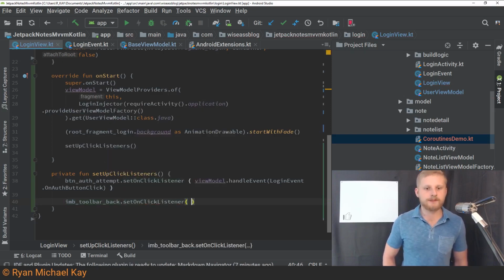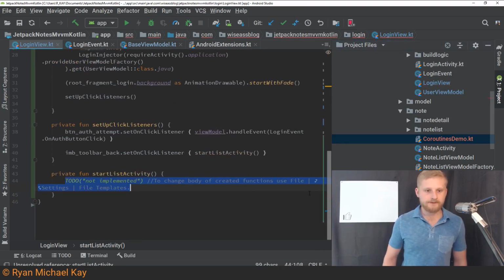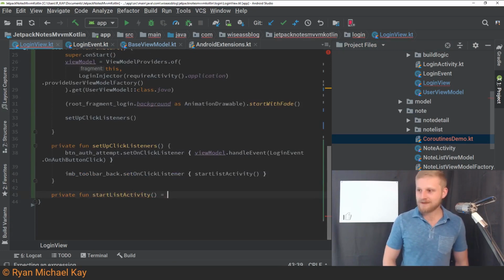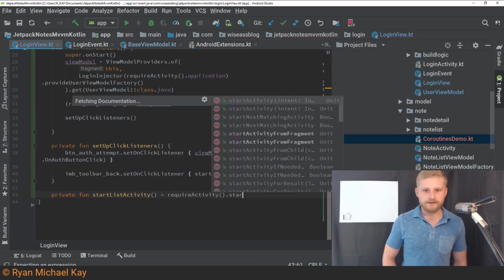Again, lambda that. Pardon my language. And then what we're going to do is type start list activity. So this is actually a function we will code. So I'm just going to hit Alt Enter, create function start list activity down below. So we're going to use Kotlin single expression syntax. So we're going to type require activity again, .start activity.